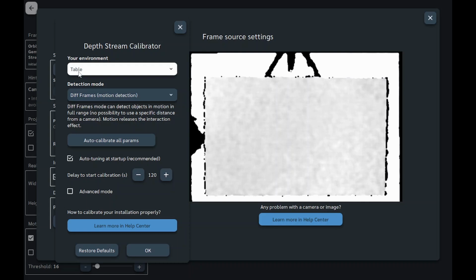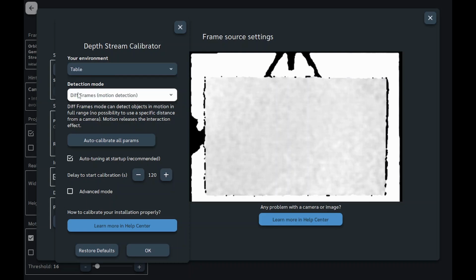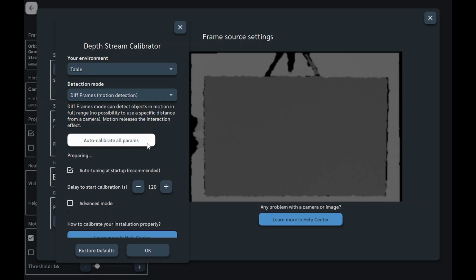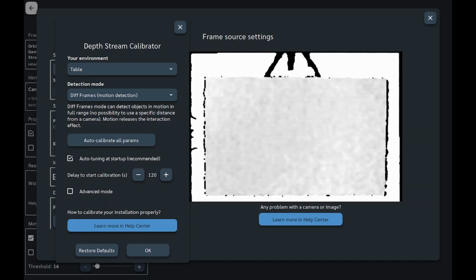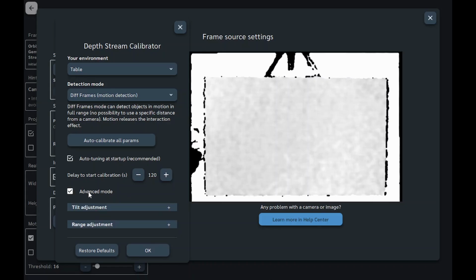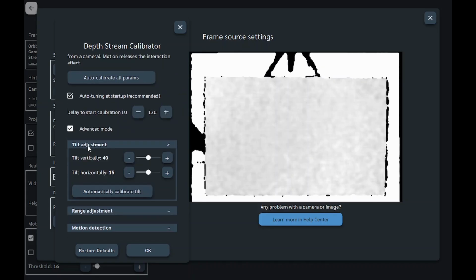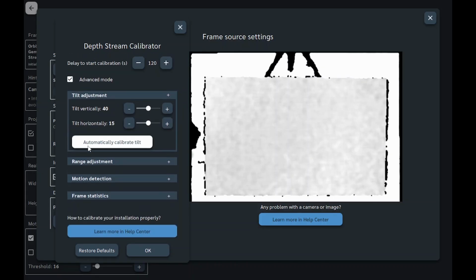Here, confirm the table mode and the diff frames mode. You can reset all parameters and recalibrate them with a single click. You can see that everything has been calibrated. Here, we can view the advanced options. In this mode, we have access to manual settings for all parameters.